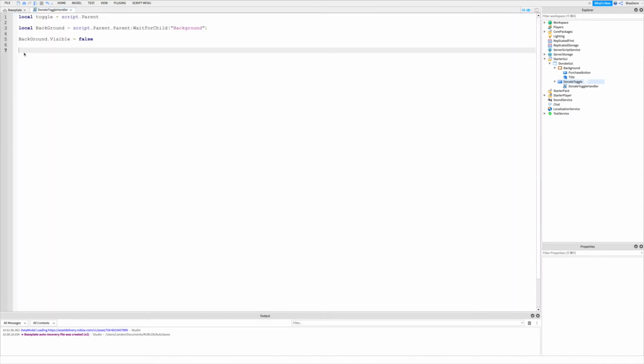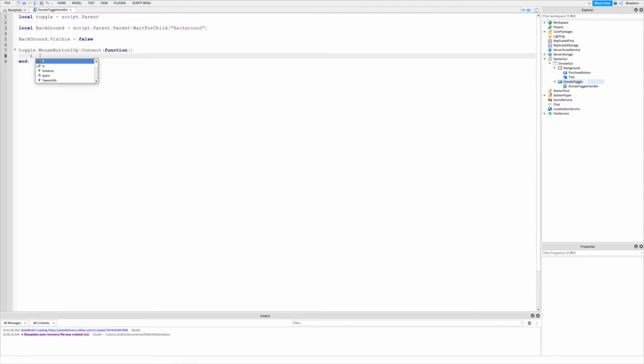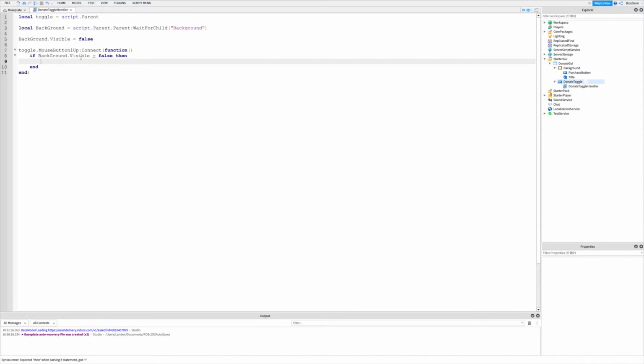So we're going to say toggle.MouseButton1Up:Connect, and then function, and we do not need any parameters in these parentheses. We should just drop a line, and there should be an end put down here for us. But now we're going to have an if statement. So if background.Visible equals false, then drop a line, and there should be an end here. Oh, and whenever it's an if statement, you have to put two equals, so equals equals.